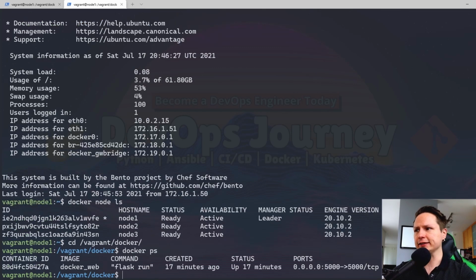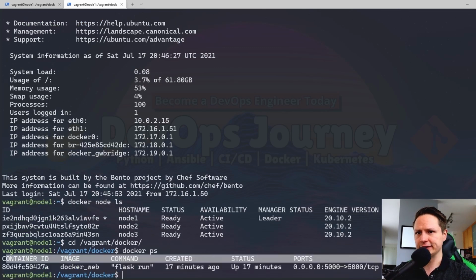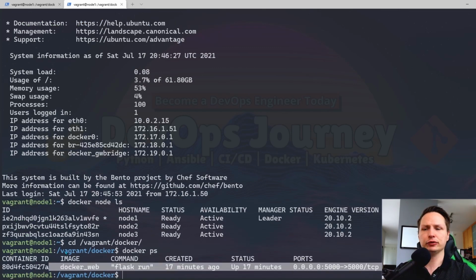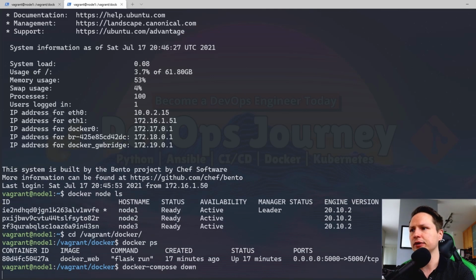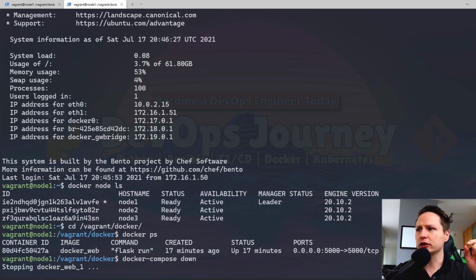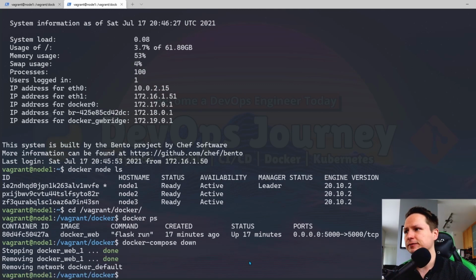And if I do docker ps, you can see I'm still running this container. This is running through Docker Compose, which created a container. I want to take down this container and have it running on the Swarm now. So if I just go docker compose down, this should see the Docker Compose file and then just kill all the containers related to it. Make sure you're in this specific directory when you run this command, otherwise it's not going to work.